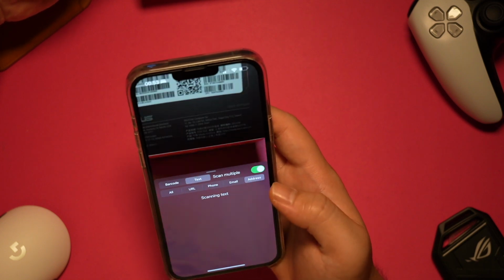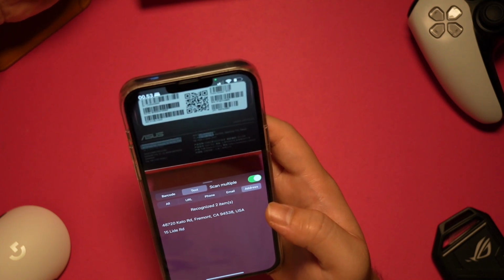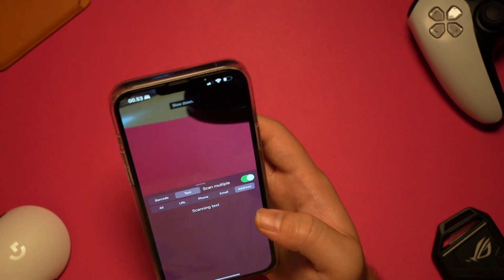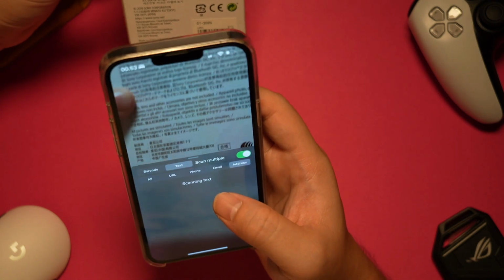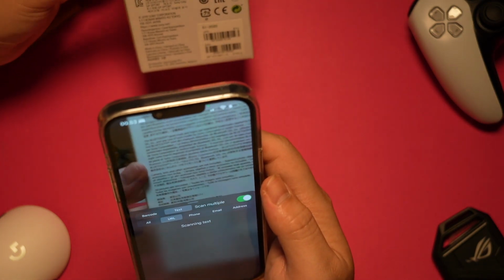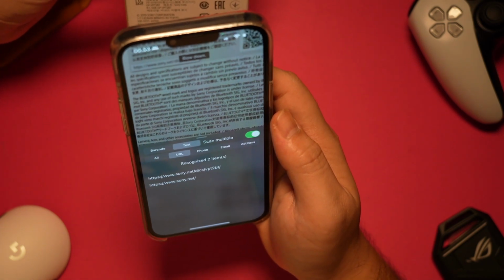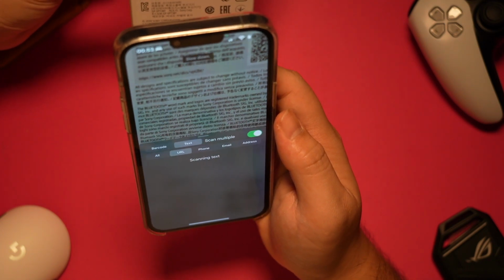Let's change to address. Nice, it's able to scan the address as well. Amazing. Now let me try to scan a URL. I think we have a URL in this box. Okay, there. Nice, it is able to detect the URL as well. Amazing.